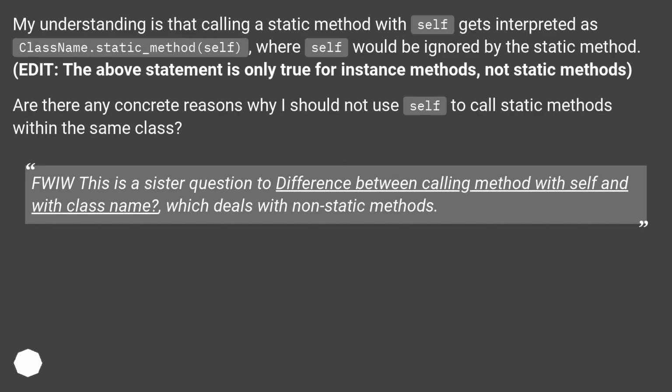My understanding is that calling a static method with self gets interpreted as class name.static_method(self), where self would be ignored by the static method. Edit: the above statement is only true for instance methods, not static methods. Are there any concrete reasons why I should not use self to call static methods within the same class?